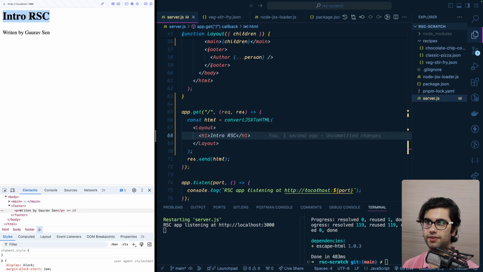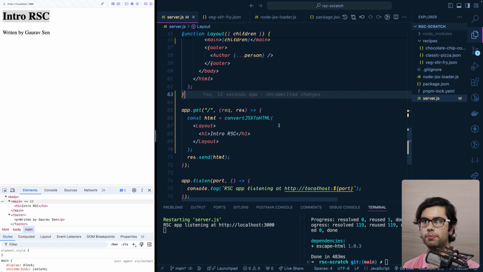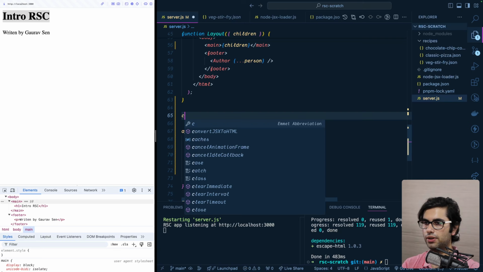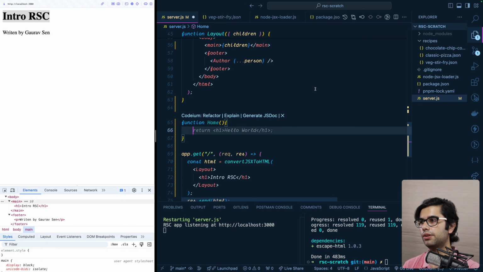Let's save this and let's see if this is working. So you can see we are seeing this text intro to React server components here, right? So our layout is working. Now let's build the home page which will list all the recipes that we have. So let's create a component for our home page, function home. So we are going to list all the recipes.